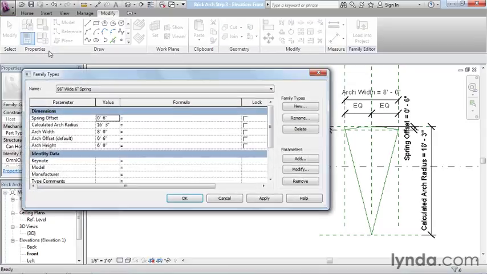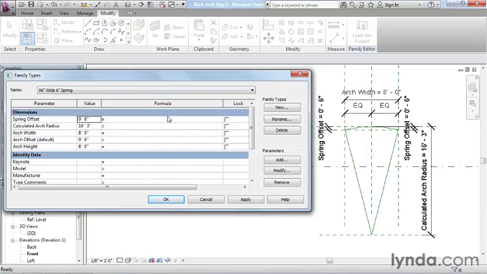So let's go over here to family types, and let's give ourselves plenty of room to work here. And we need to start creating some formulas here to drive this. The first one we're going to look at is the calculated arch radius. We labeled it calculated arch radius because our intention was to calculate it. So that's my little placeholder to remind me to do that.